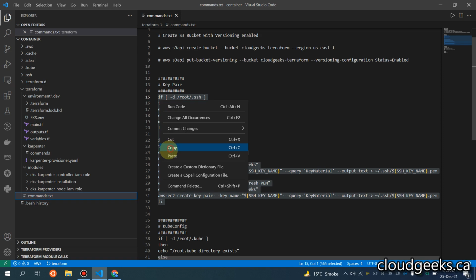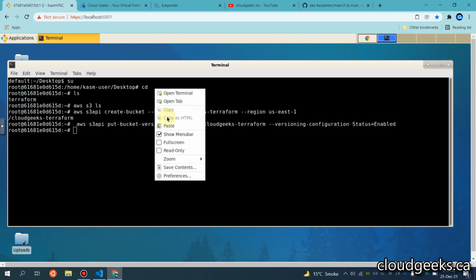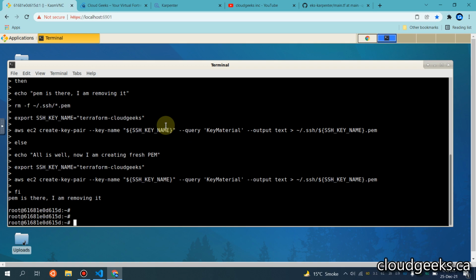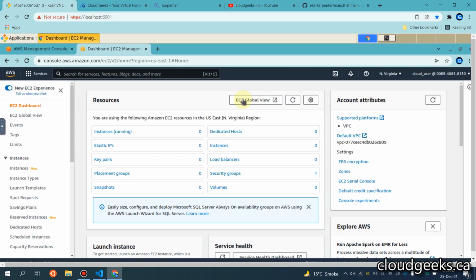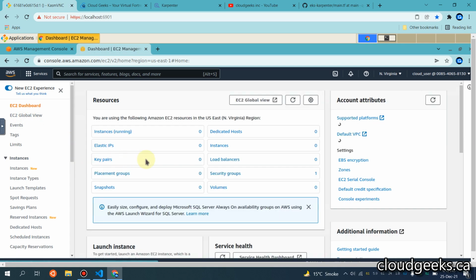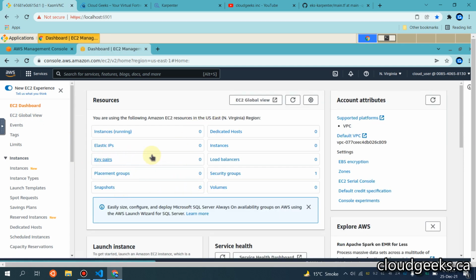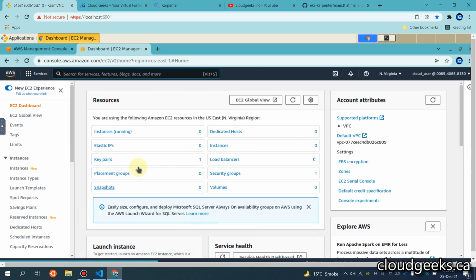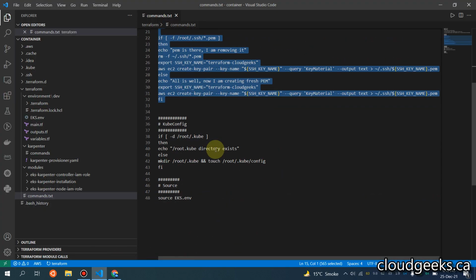So this will create the key pair, and also the .ssh directory if it is not available. Let me check if the key is available or not. Simply click escape here. Now it is available. Navigate to the dashboard section, click okay, and try to refresh it. You see we have one key pair available, and then we are going to cover the kube config part.